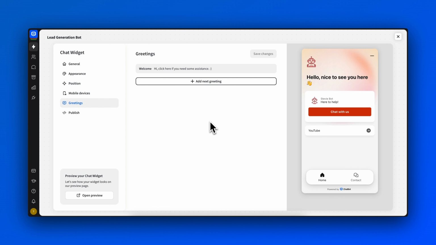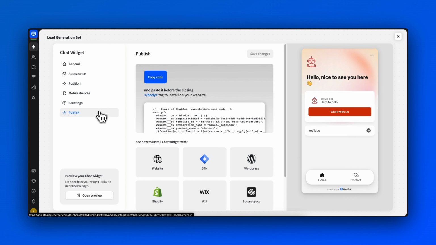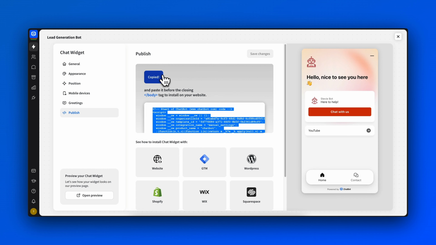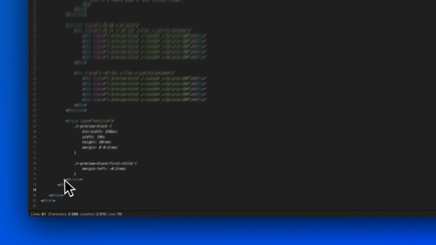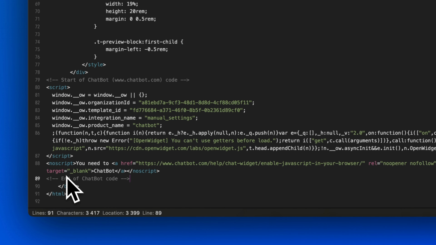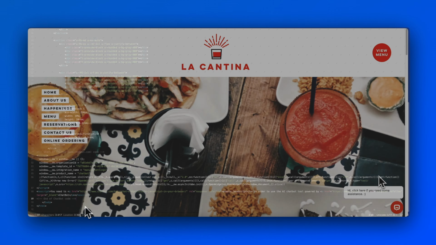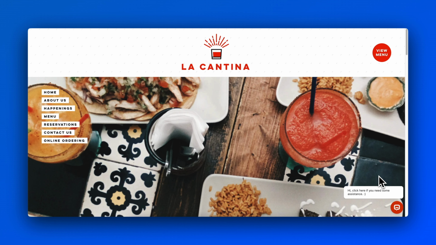All right, we prepared a greeting and customized the look of the widget. Now let's implement it. When you're done with your setup, head to the Publish section. This is where you'll get the code required to implement the chatbot on your website. Simply click the Copy Code button and paste the code into your website's source code just before the closing body tag. Here's what the widget looks like implemented on a website.